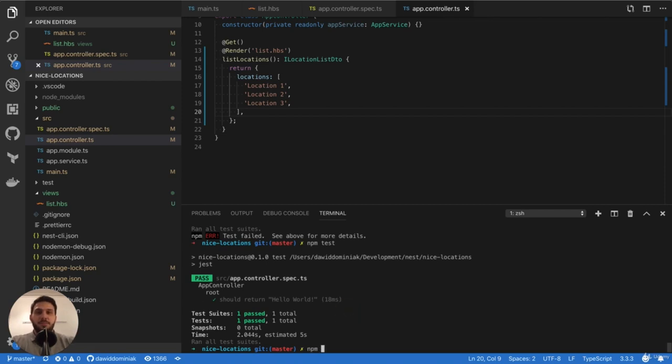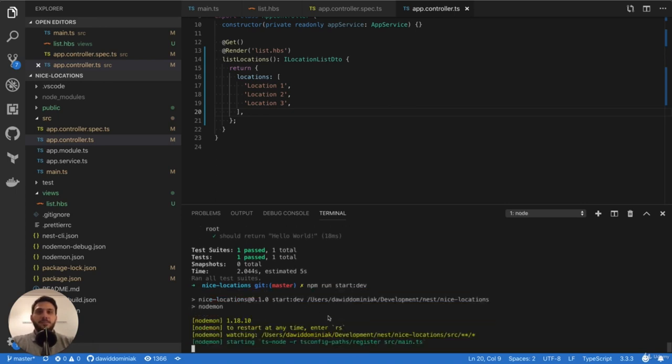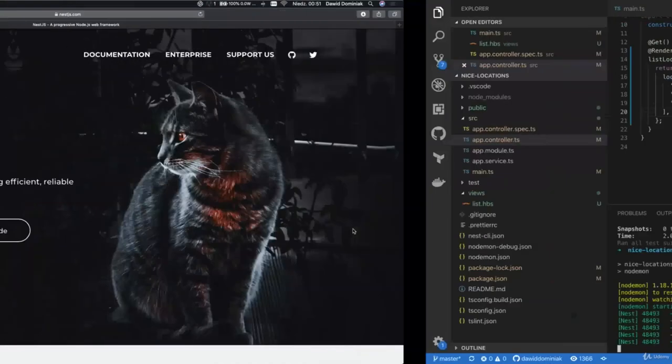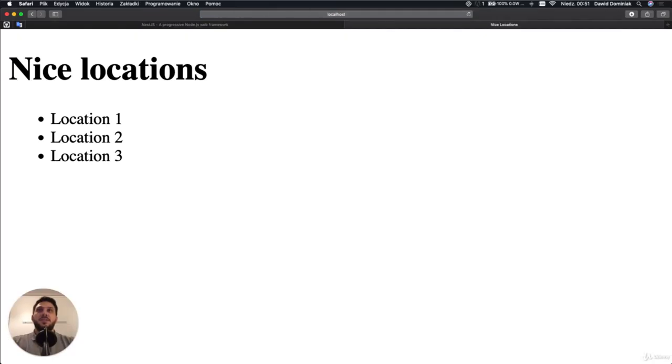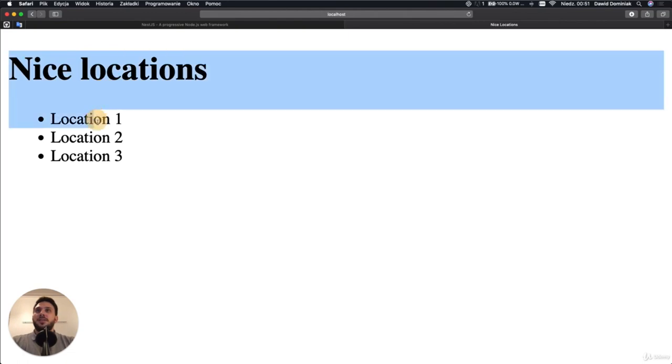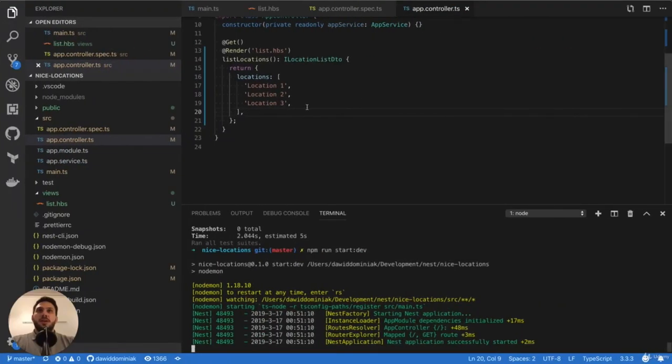To be sure that everything is working, let's run our application. Just type npm run start:dev, and in just a few seconds, yeah, application is working. Let's go to localhost 3000. Yeah, as you can see, we've got the view with nice locations.